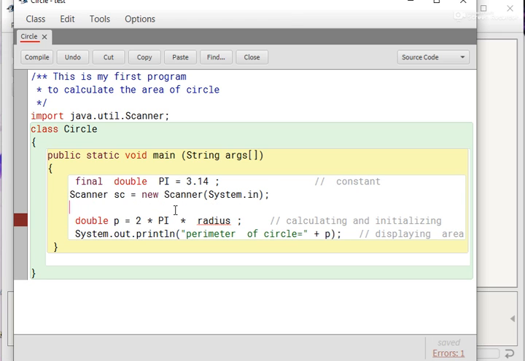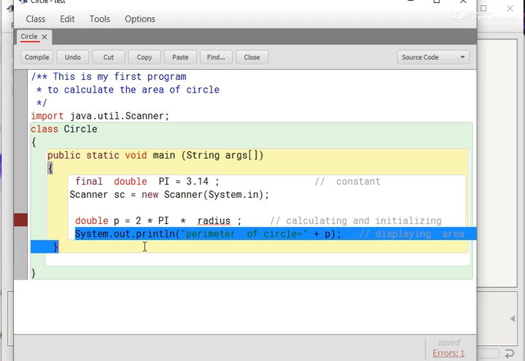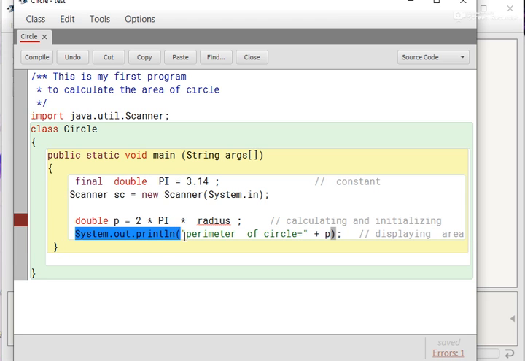Now give a message to the user to input the value of radius. To give a message, we use the System.out.println statement. So we have copied this statement from here and put it. Now give a message, enter a radius. Now give a semicolon.